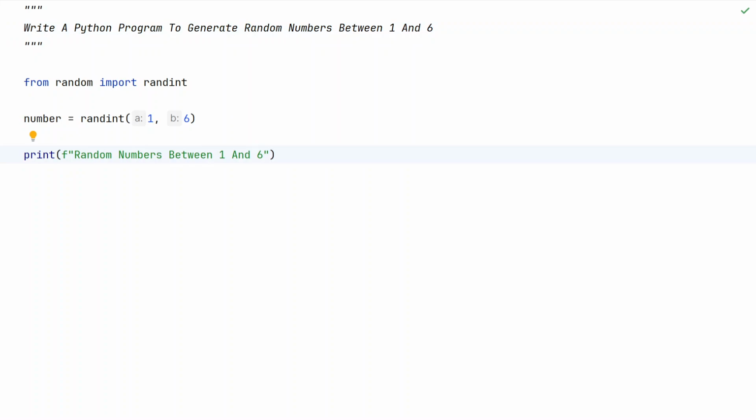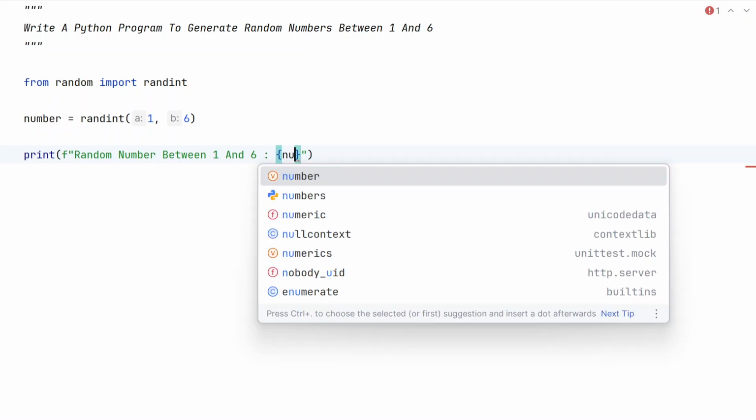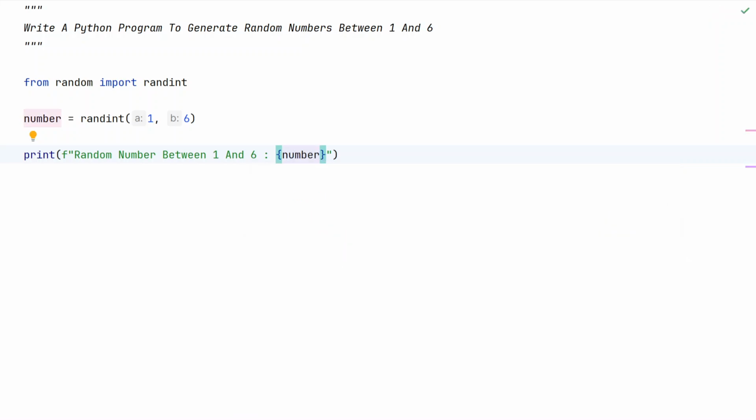Let me copy paste the same: random number between. Random numbers you can also generate using a for loop. Just put this print in the for loop, or you can try to use an infinite while loop. Here we'll only generate one number per execution. So let us print the number. This is a 3-line code to generate a random number between 1 and 6.